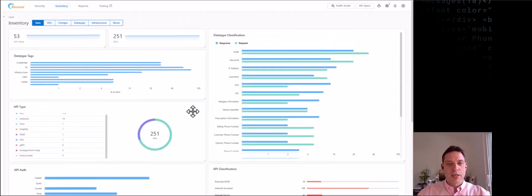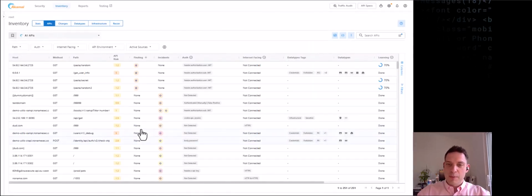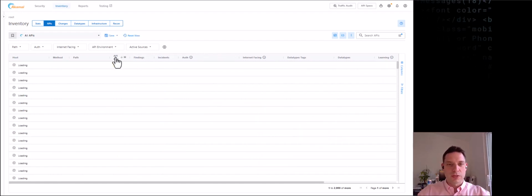Let's click on the API button to get details for each of the APIs. Since API security can be noisy, especially if customers have hundreds or thousands of APIs, we provide tools to cut through the noise. For example, you can use these quick filters at the top to filter for specific API properties, or use column headers to sort APIs. I'm going to sort APIs by risk.